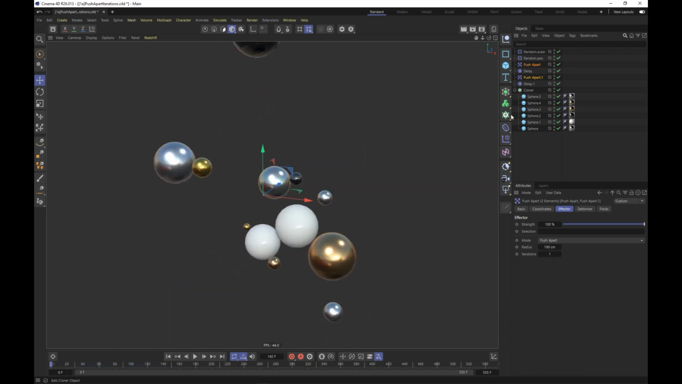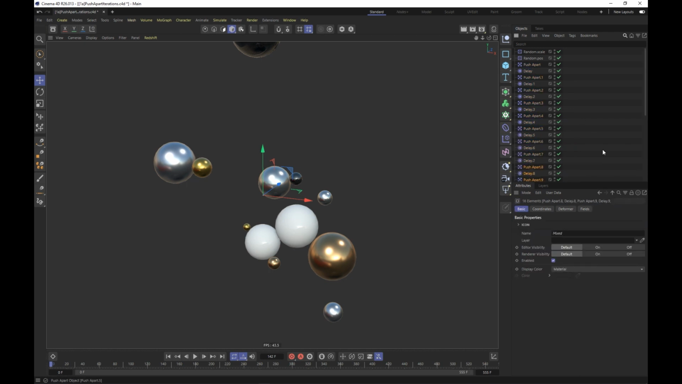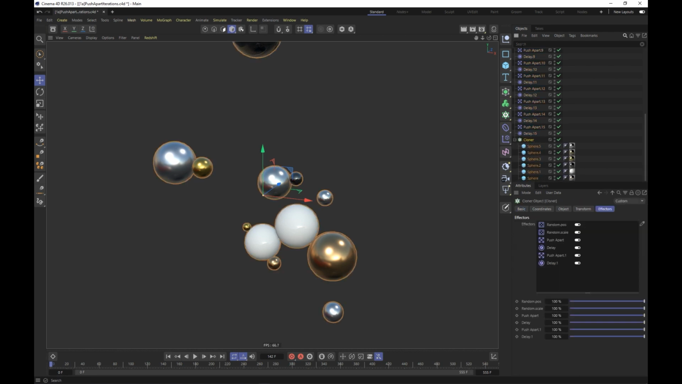And now the trick is, let's keep repeating this again and again and again. So selecting all 4 of those, I'll duplicate that to 8. Let's double that again to 16. Let's double that again all the way up to 32 different copies of the exact same setup. Selecting the cloner, it's really easy to apply all of these.